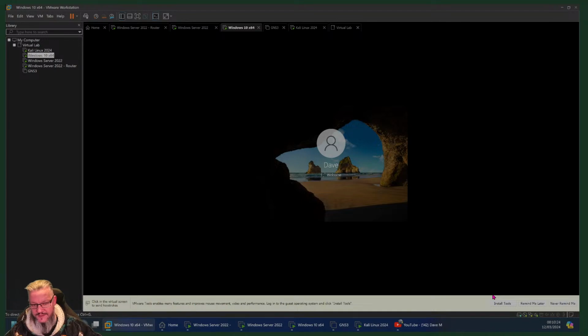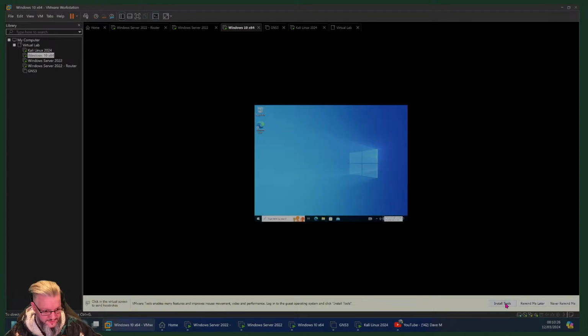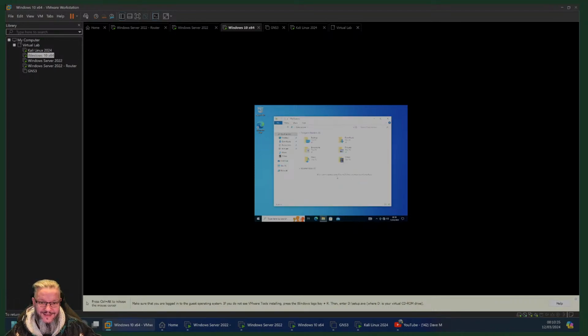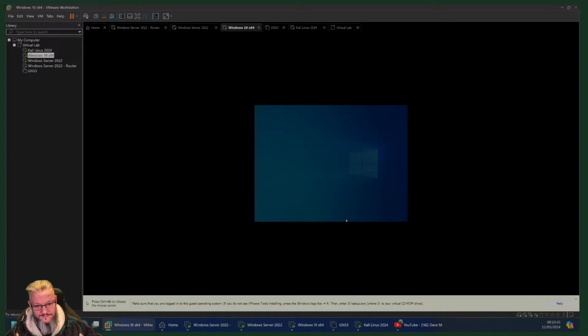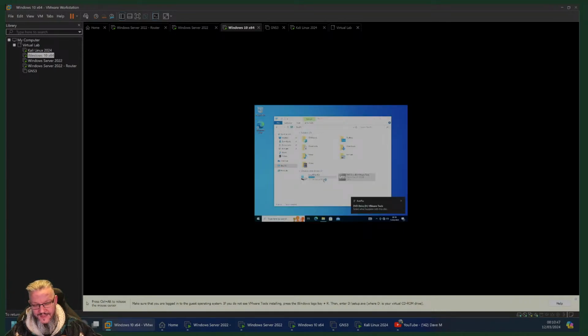Wait an eternity. It's the first time I've actually logged on to this since I installed it, so bear with it a second. It's going to be the world's smallest installation. Yeah, you need to install tools before you can change the resolution settings.